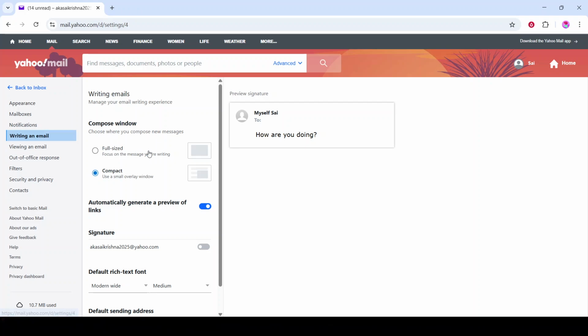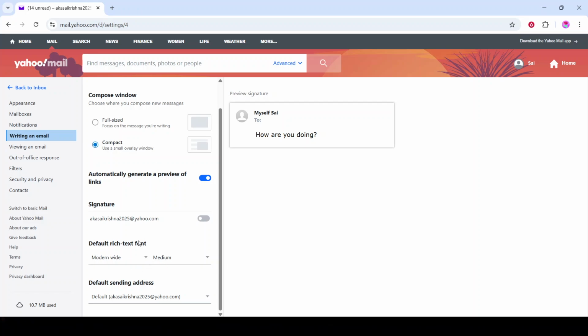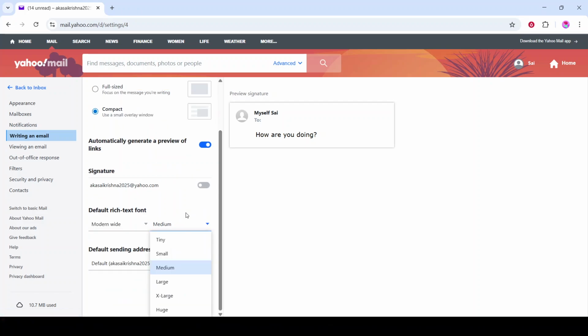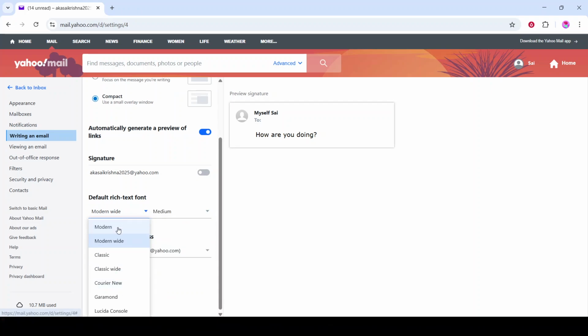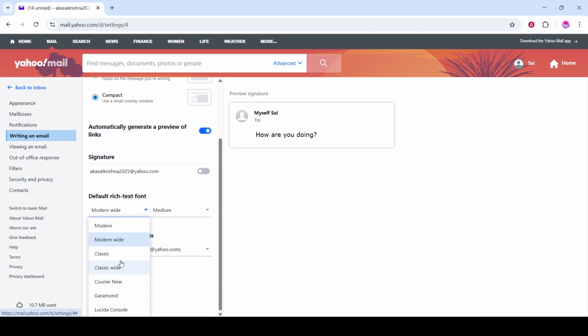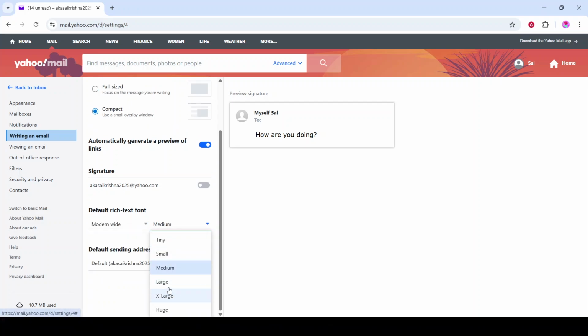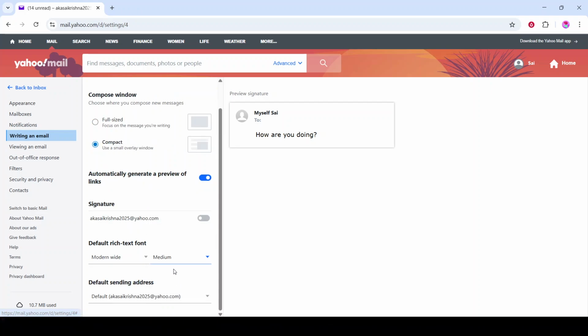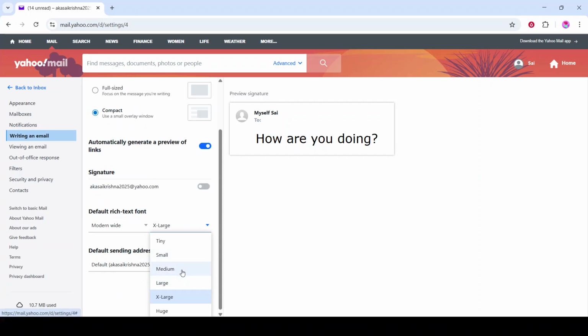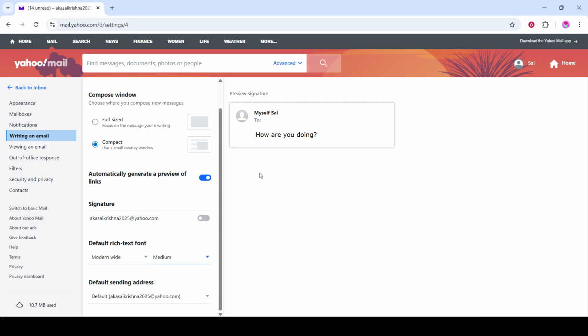Under Default Rich Text Font, you'll see drop-down menus for font style and size. Pick a font you like, such as Arial, and then choose a size: small, medium, large, or extra large. Medium is a comfortable, professional choice for most people, while large or extra large can be helpful if you prefer bigger text for readability. As you make changes, Yahoo applies them automatically to new messages. You don't need to click a separate Save button; simply leaving the settings page keeps your selection.